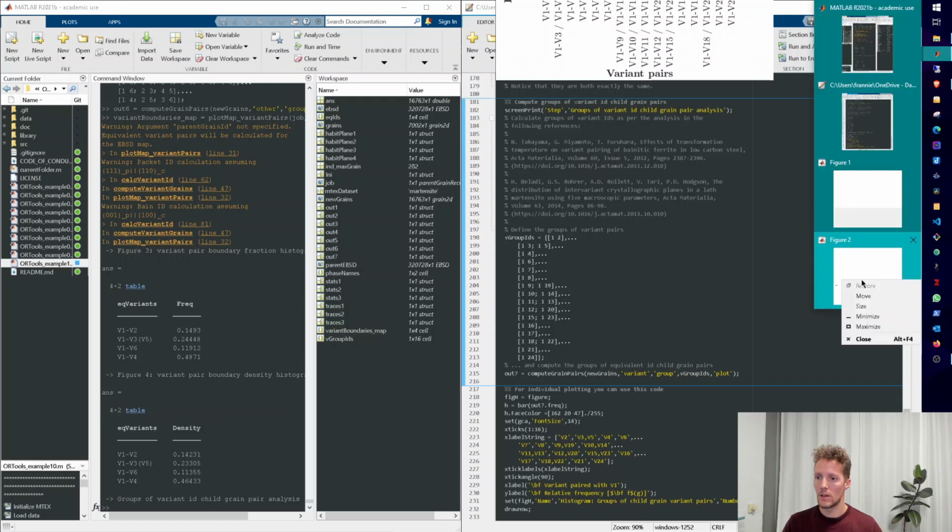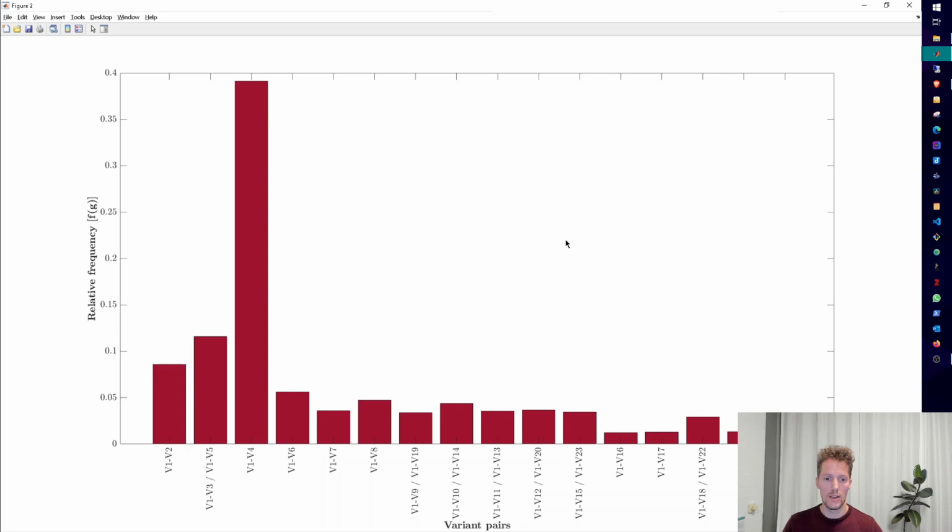Let me just enlarge this. So in this way, we get a quite well-known histogram of the pairing tendency with respect to variant 1. And we can again see that variant 1, variant 4 pairing is most prominent, which is very characteristic of lath martensite. And that's the histogram. I think it can be quite useful for you to figure out which microstructure you're looking at, if you're struggling to identify it, if it's maybe granitic, plate martensitic, lath martensitic. Those histograms will give you quite some characteristic pairing tendencies.